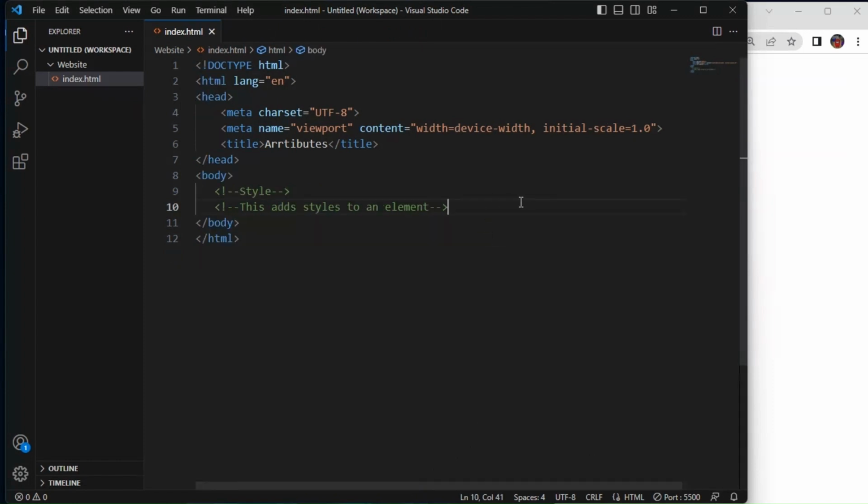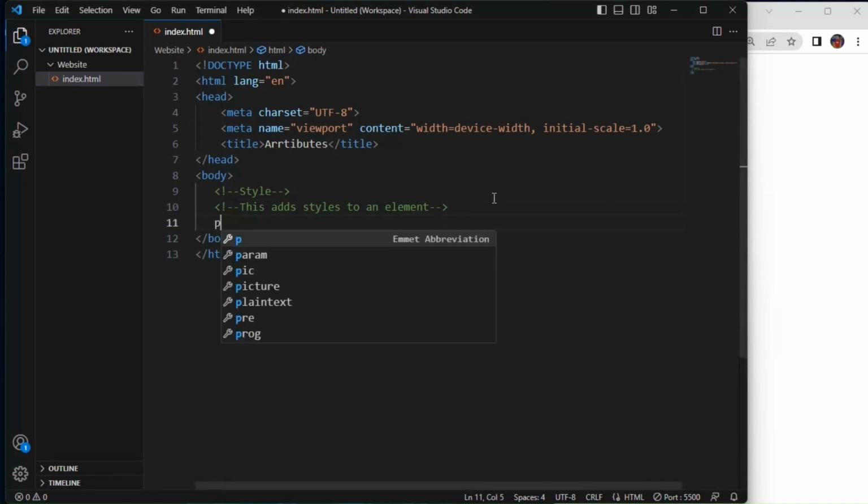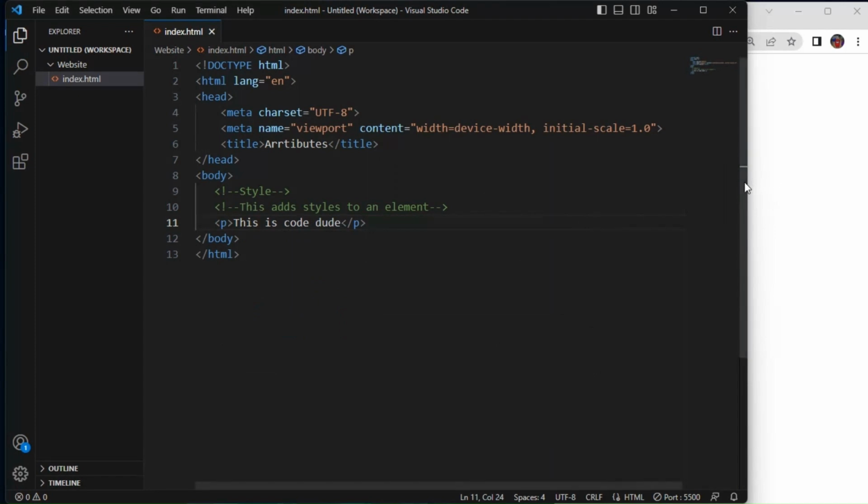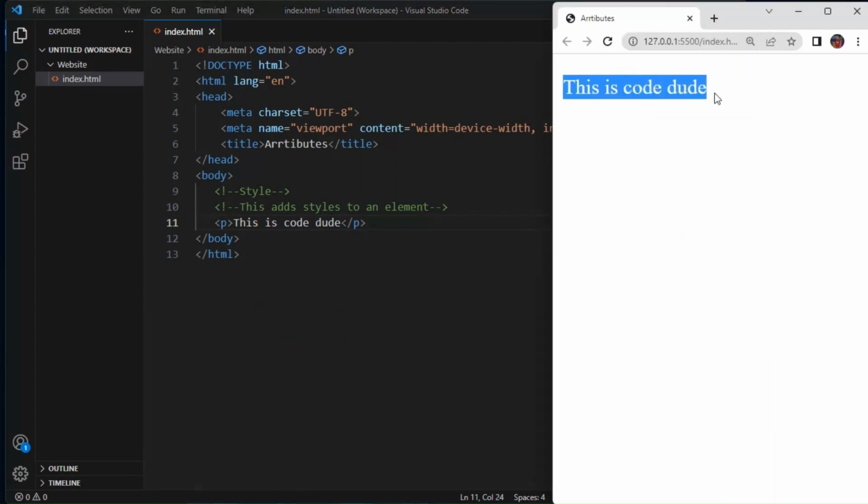So the last attribute we're gonna learn in this video is gonna be the style attribute. This is basically a CSS attribute which adds styles to our elements. So let's write something in a paragraph tag. Let's write "This is code dude" like that. And now if we go to our website, we can see the text pops up.